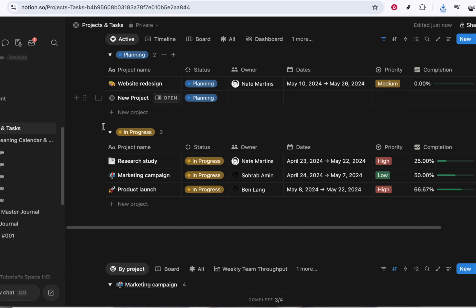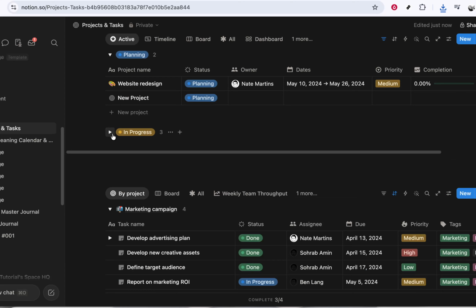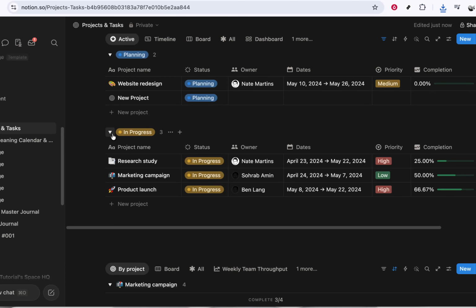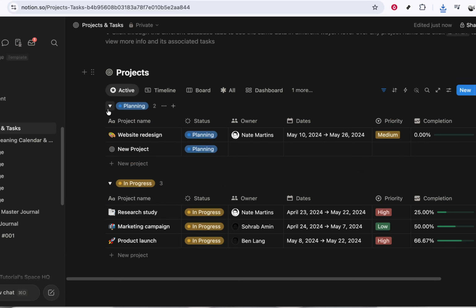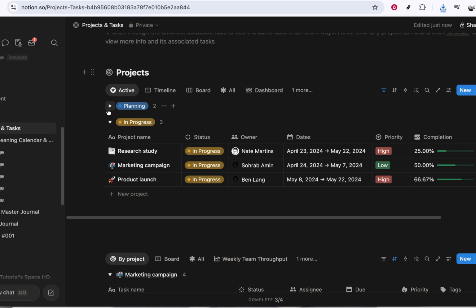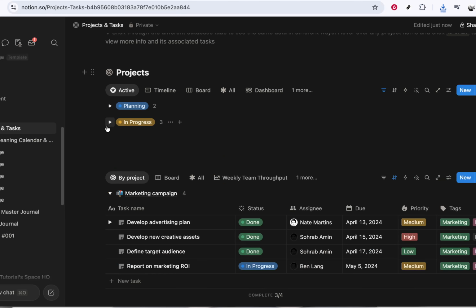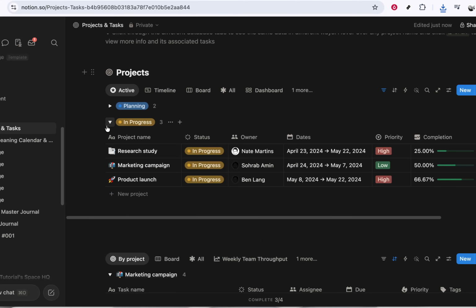First, make sure you have your Notion page open. For this example, imagine you're in a Projects and Tasks page, or any workspace that uses multiple toggles to group information. Scan your page and locate the section that has several toggle blocks. You'll recognize them by the small triangle or arrow icon on the left side of the text.